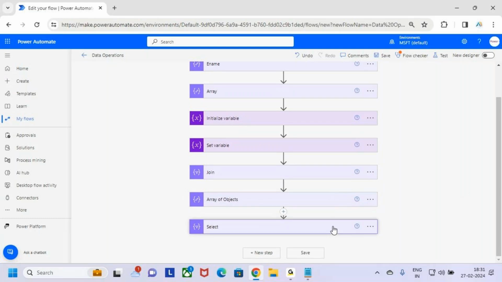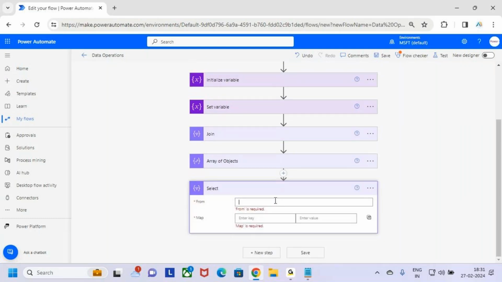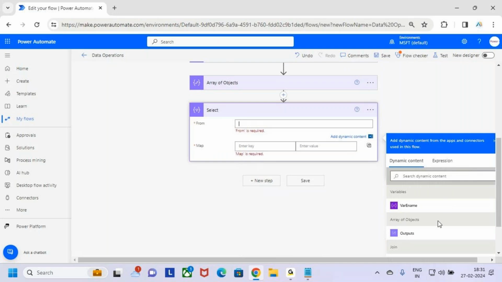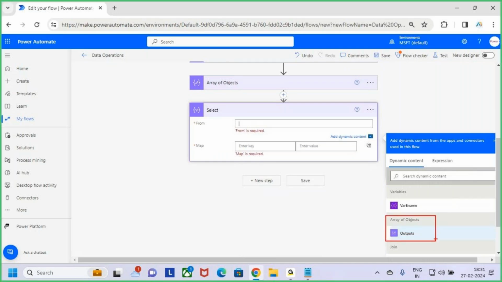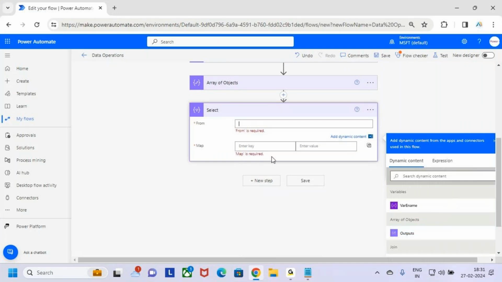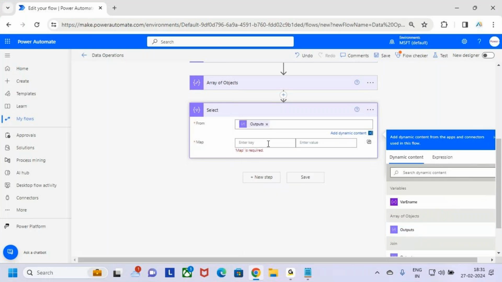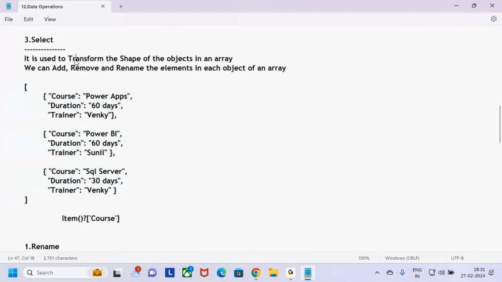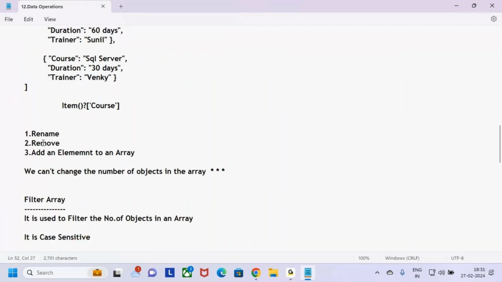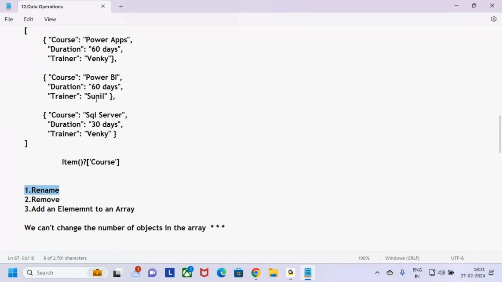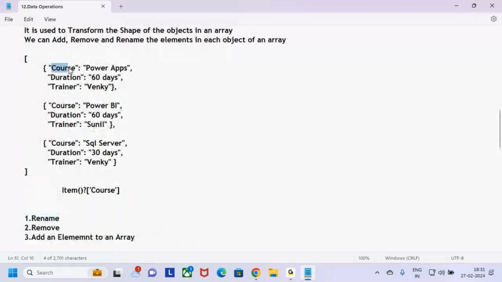Fine. Now go to the Select. From here, I'm going to pass the Array of objects output, whatever values are there in the array of objects. Next, mapping. Now what is this mapping? I said that we can transform the data. In transforming the shape of the object, first I will show you how to rename the elements in an object.